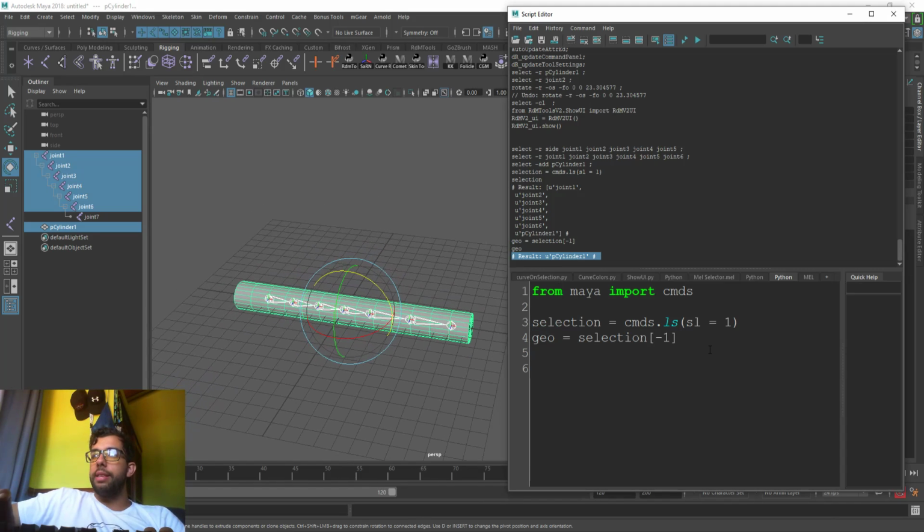Now I need to do the bind skin. I'm going to do two, so I need to do a function. But first of all, I'm going to do the simple code. cmds dot skinCluster.